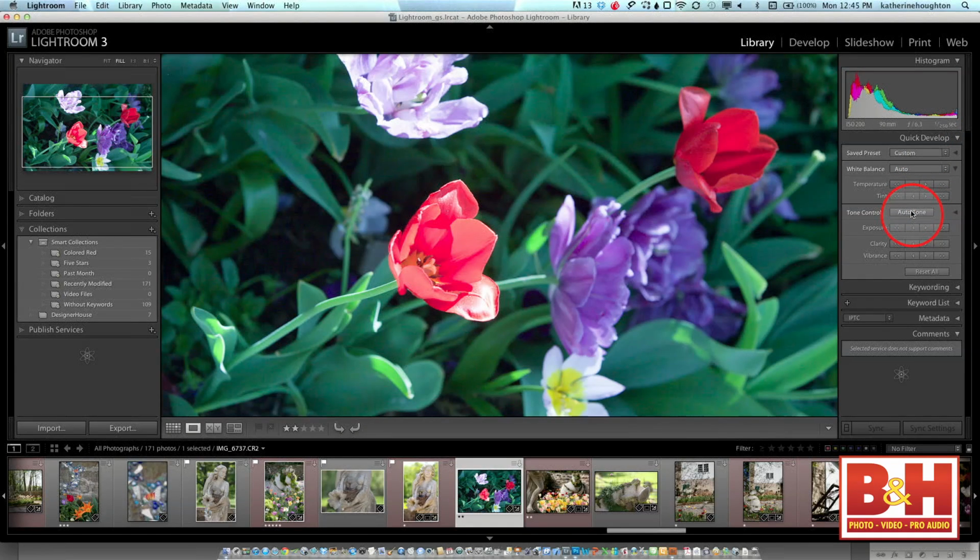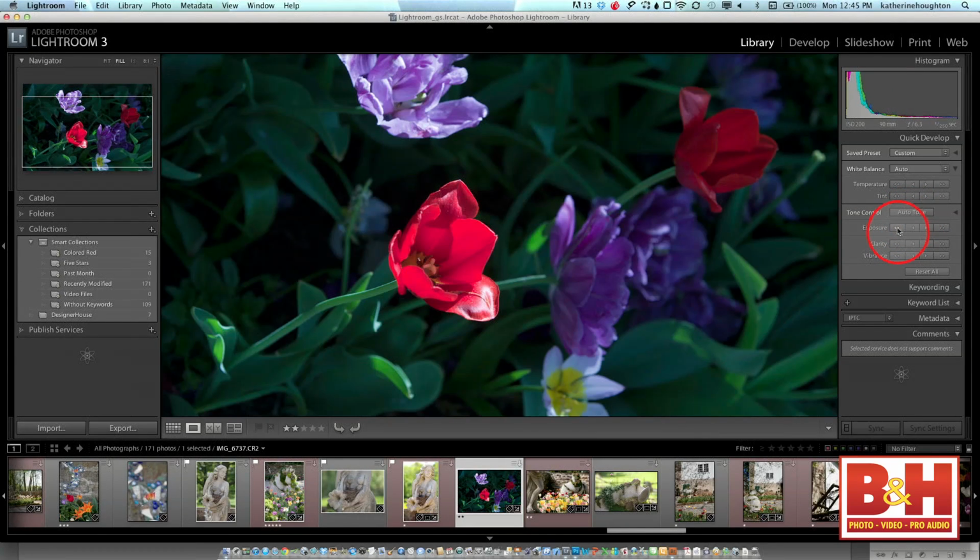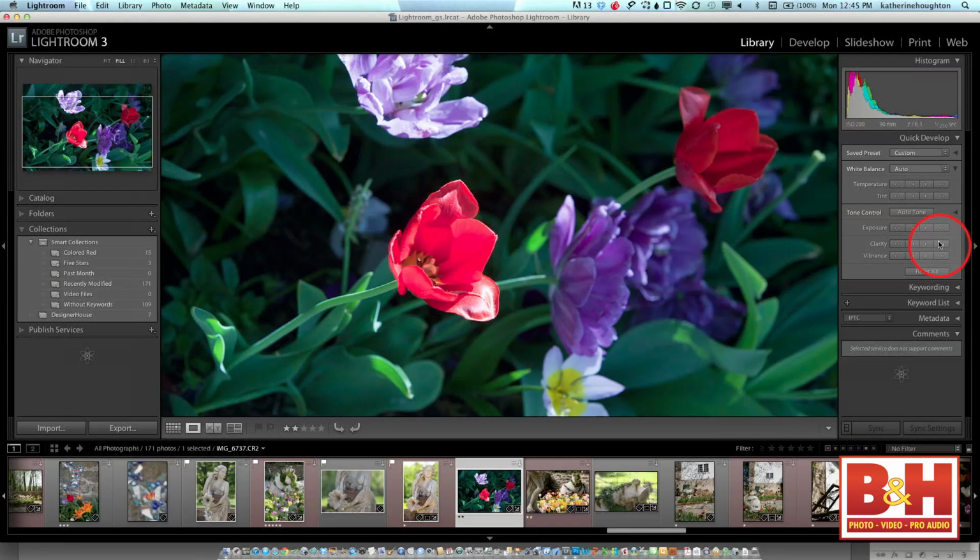You can even try to auto-tone it. Doesn't mean you like it. You can still try to alter that exposure if you want.